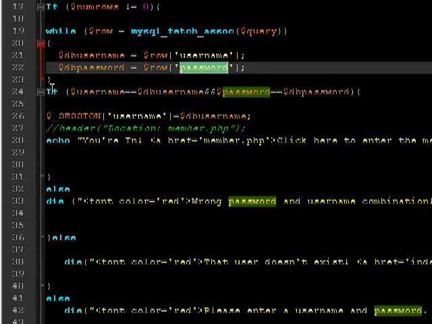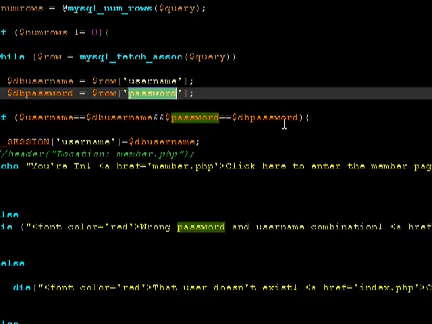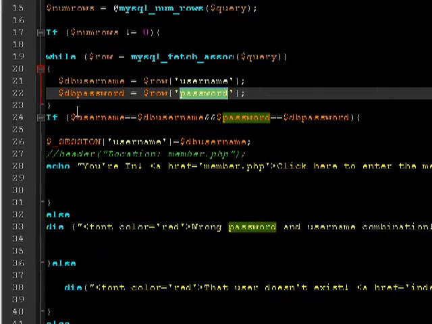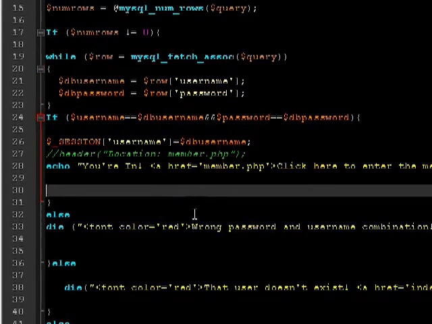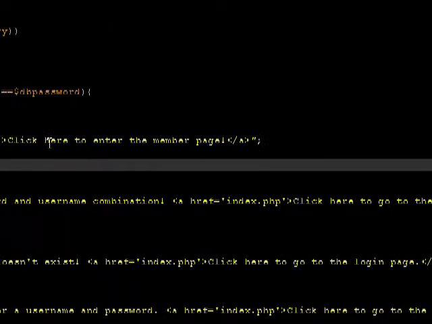And if username equals $dbusername, so we're searching for a place where the username entered is going to equal dbusername, and the password is going to equal the password that you entered, then we're gonna carry out this part right here. Otherwise, we're just gonna say wrong password and username combination. Click here to go back to the login page.